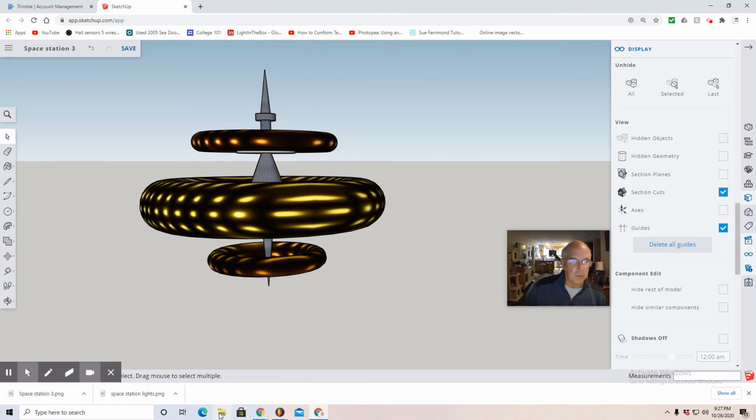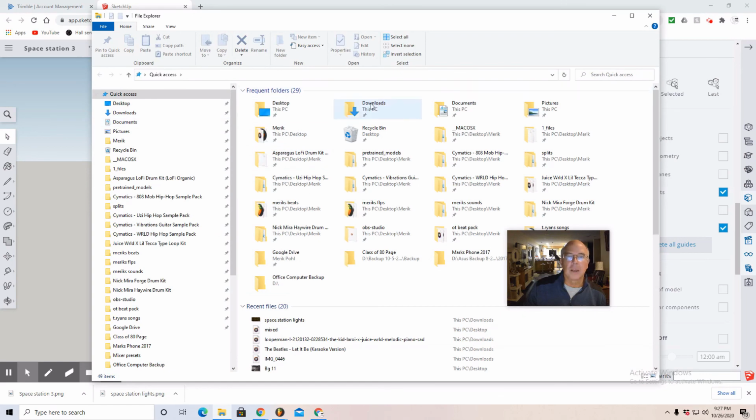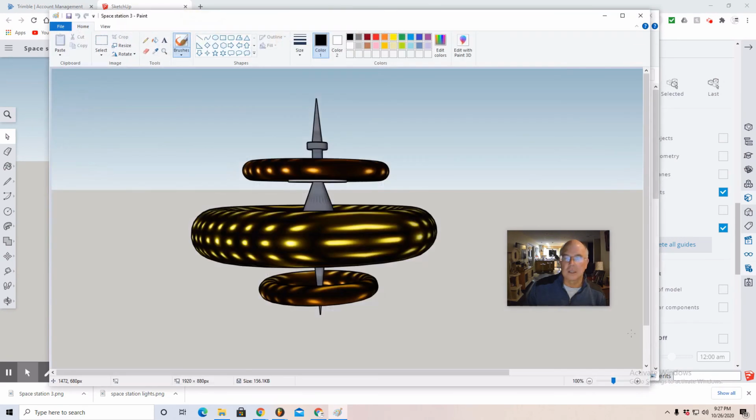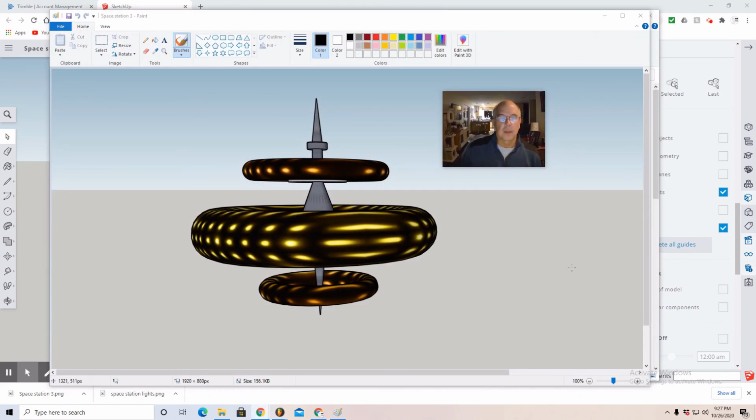That means it's in my Downloads folder. So I go to my Downloads folder and verify it's there. And that is the image that you want to turn in for assignment credit. I hope you have good luck.